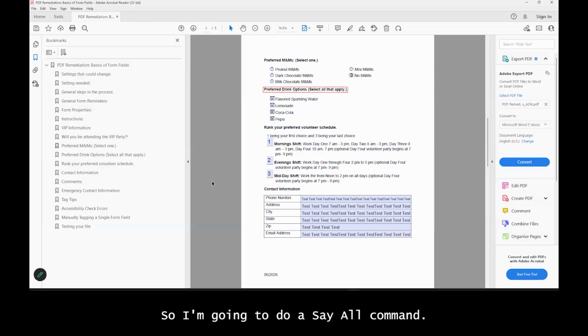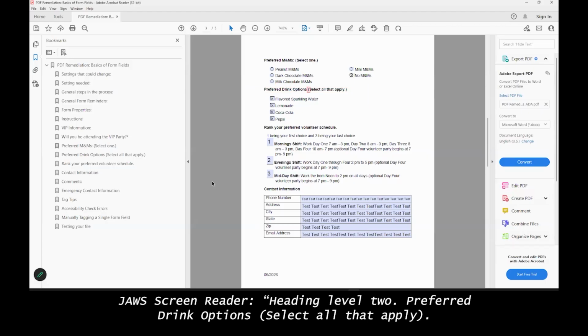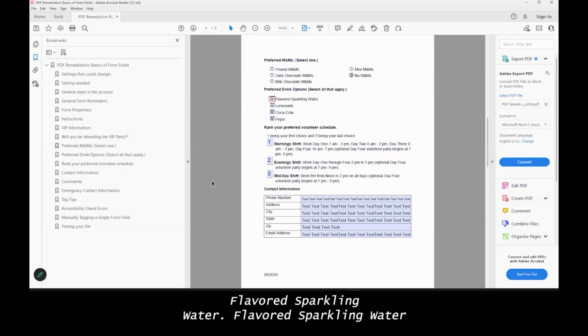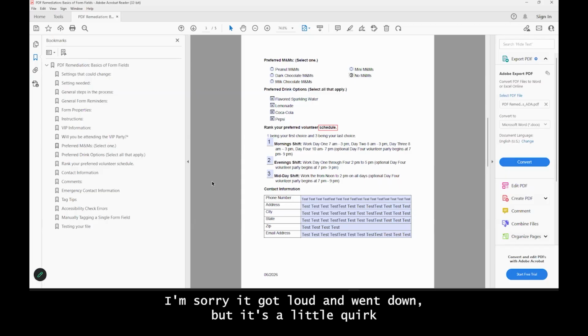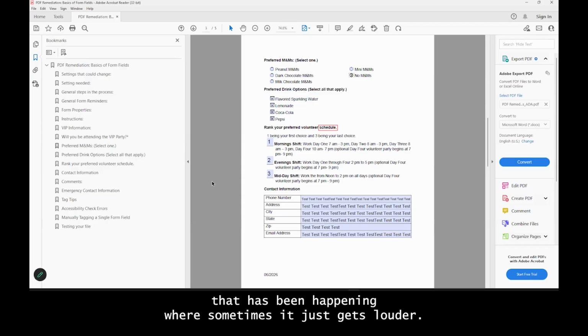So I'm going to do a say all command, so it just reads everything that's there. "Heading level 2 preferred drink options (select all and apply) flavored sparkling water checkbox checked. Lemonade checkbox checked. Coca Cola checkbox checked. Pepsi checkbox checked. Heading level 2 rank your preferred volunteer schedule." Okay. And with the latest JAWS update, I'm sorry it got loud and went down, but it's a little quirk that has been happening where sometimes it just gets louder.